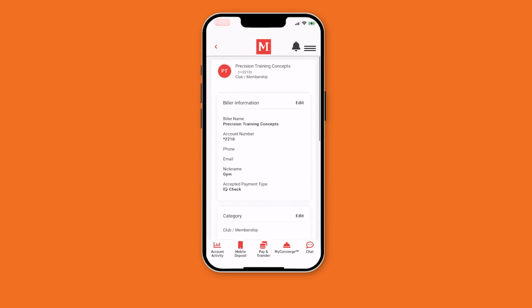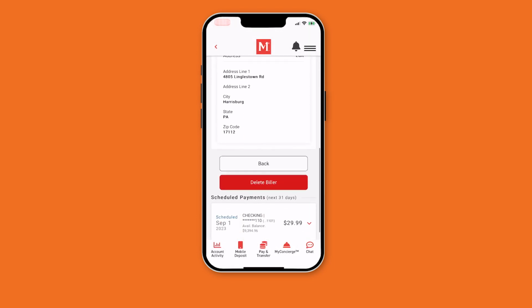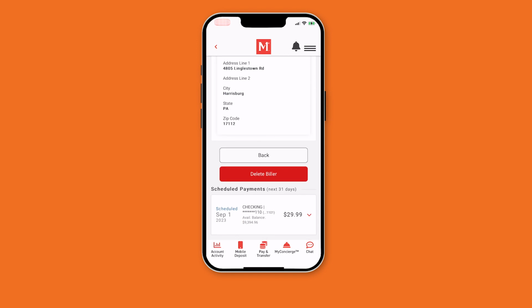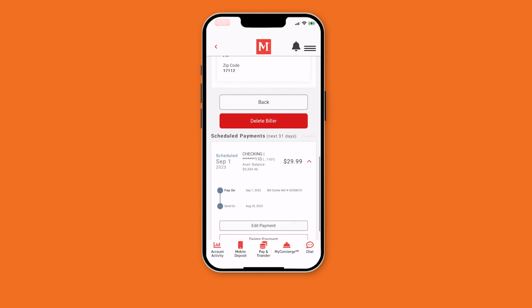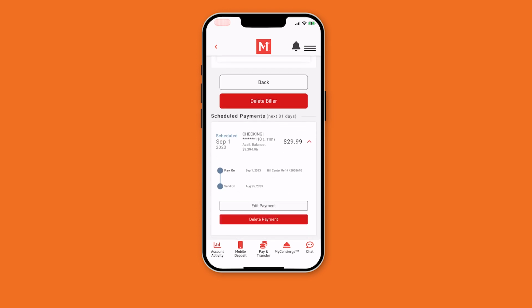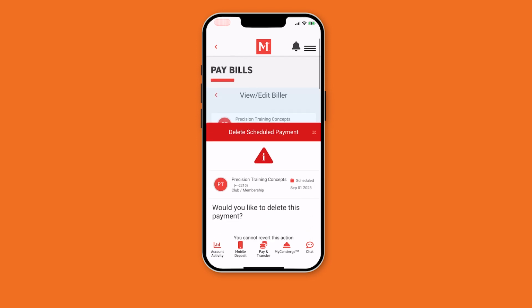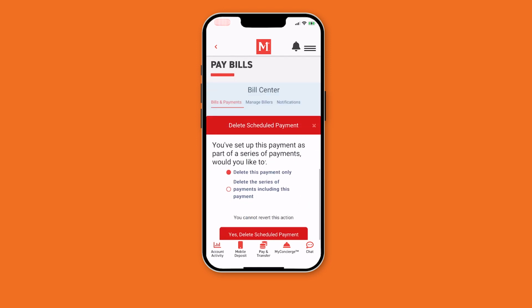Scroll to the bottom to view scheduled payments for the biller that are set to pay within the next 31 days. If the scheduled payment you need to delete is beyond the next 31 days, you will need to follow the steps for the first way to edit a payment. Locate the scheduled payment you want to delete and select the red down arrow. Then select Delete Payment.